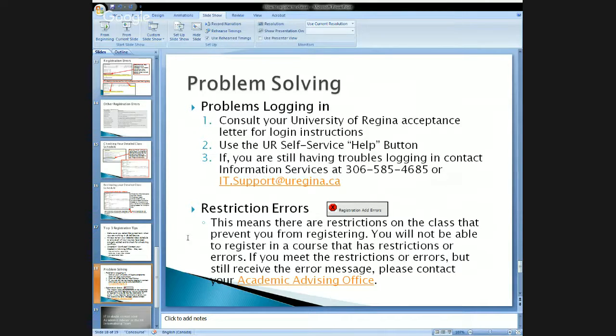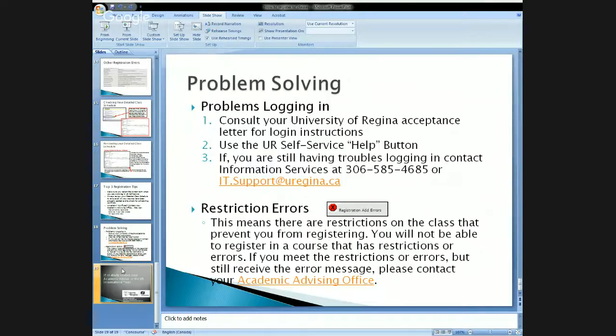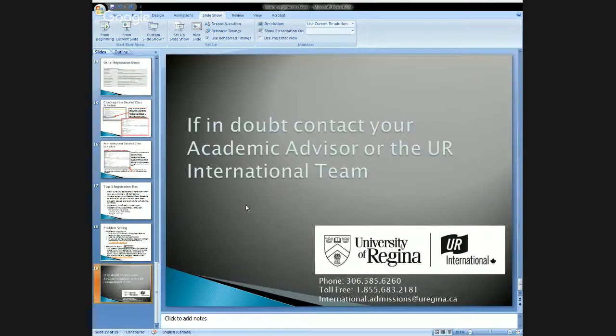Restriction errors. That means that there is something coming up that you're not able to register in this class for some reason. Maybe you still have a hold. Maybe there's a special program that you're in and you can only register in specific classes. Contact your academic advising office. They can help lift these holds for you. Okay? In the end, if you're in doubt, contact your academic advisor or contact us at UR International.